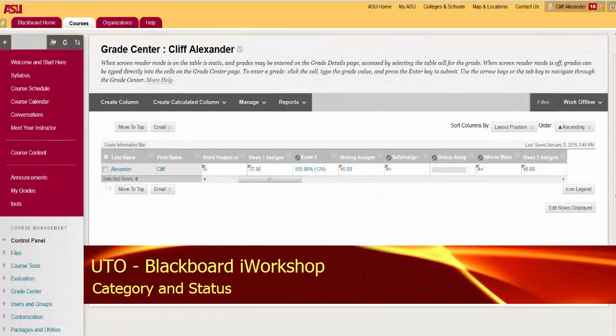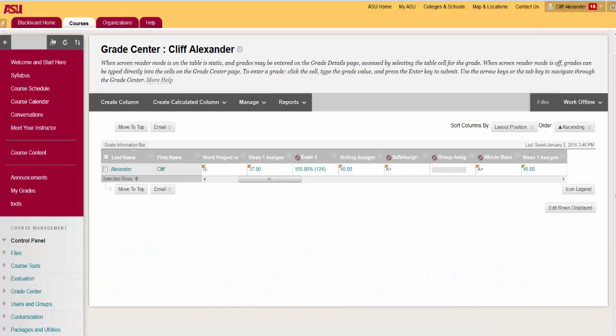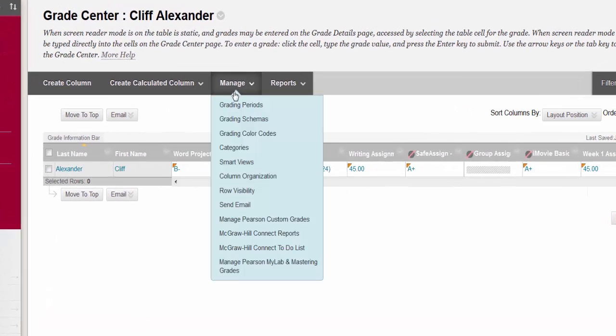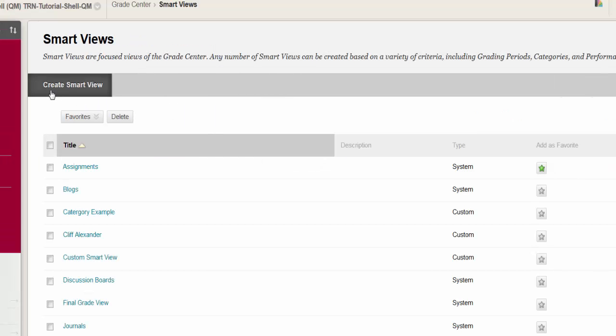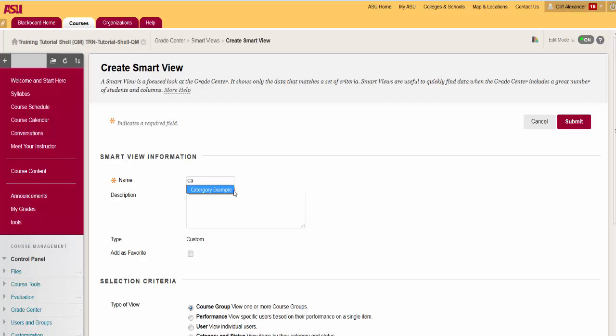Category and Status. Category and Status Smart Views allow the instructor to view the grade columns based on created categories and a selected grading status. In the Grade Center, go over to Manage, down to Smart Views. At Smart Views, click on Create Smart View. Fill in a title or a name for it.